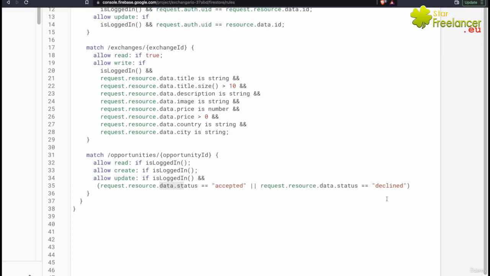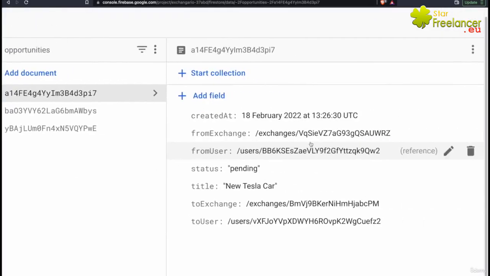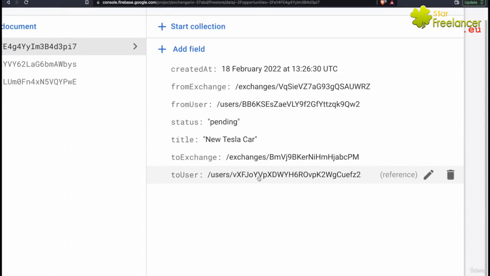The other condition will be much more complicated. What we want to check here is if the currently logged in user, who is accepting or declining the opportunity, is also a receiver of the opportunity. What does it mean? If the opportunity's to user is matching the ID of the currently logged in user. Because not every user can accept or decline an opportunity. Only currently logged in users who are receivers of this opportunity can accept or decline it. So we need to make sure our user is a receiver of this opportunity. Okay, how can we do it? This will be complicated.